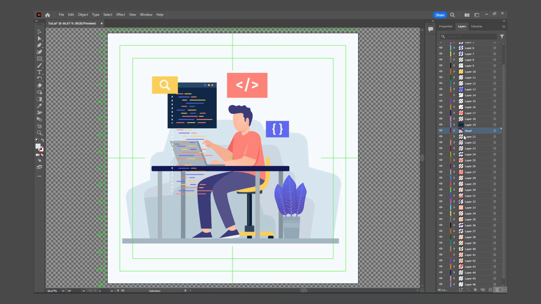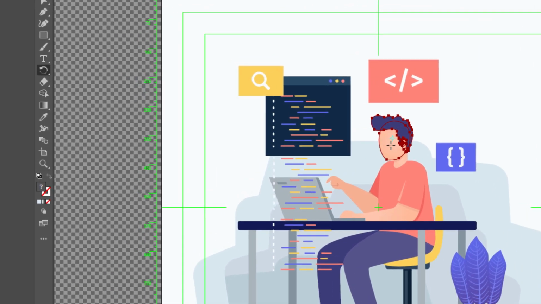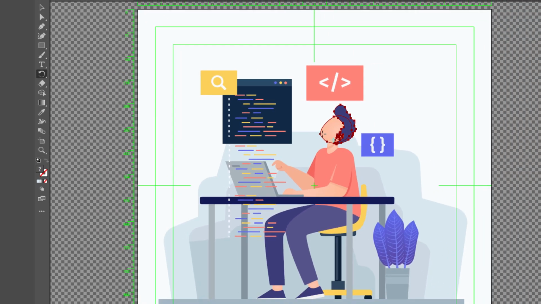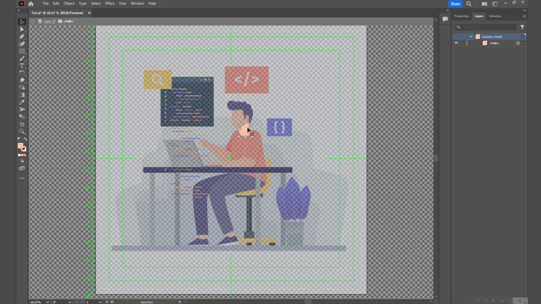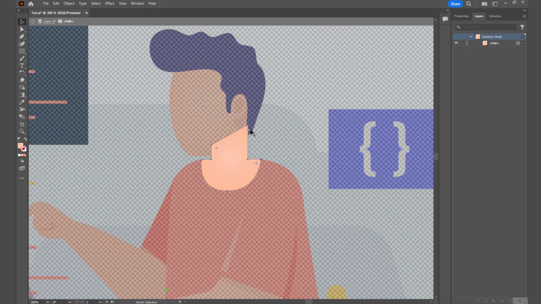Sometimes incomplete parts might show up during animation, so we'll want to clean those up now. For example, if we are animating the head, we need to ensure that the neck is complete so that there are no unfinished edges when the head moves. I'll take a moment to complete any unfinished parts like the neck, ensuring everything looks polished and ready for animation.